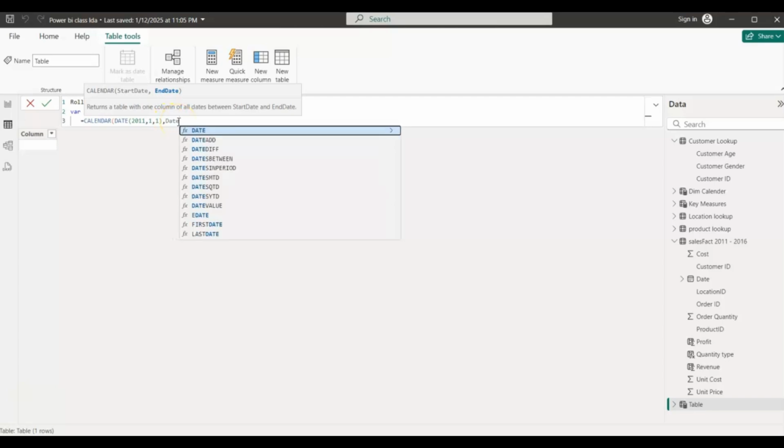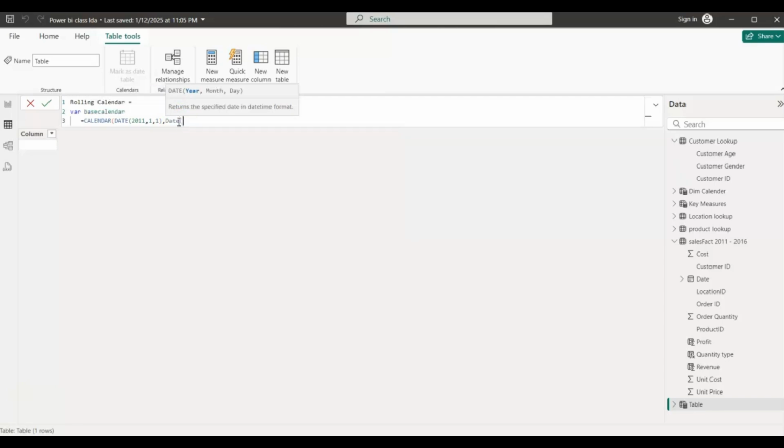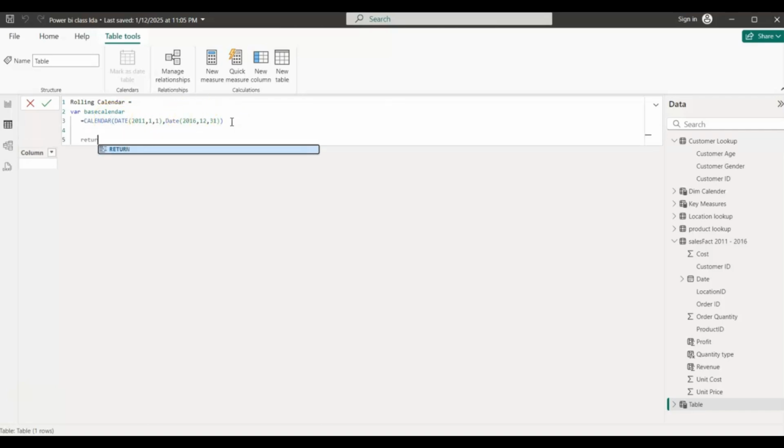I know it ends in 2016, so I'll put my parentheses and say 2016, 12, 31, and I'll close my parentheses. Then close my parentheses again. You can see it's now equal. Then go down. I'll say return. Return what? Return base calendar.